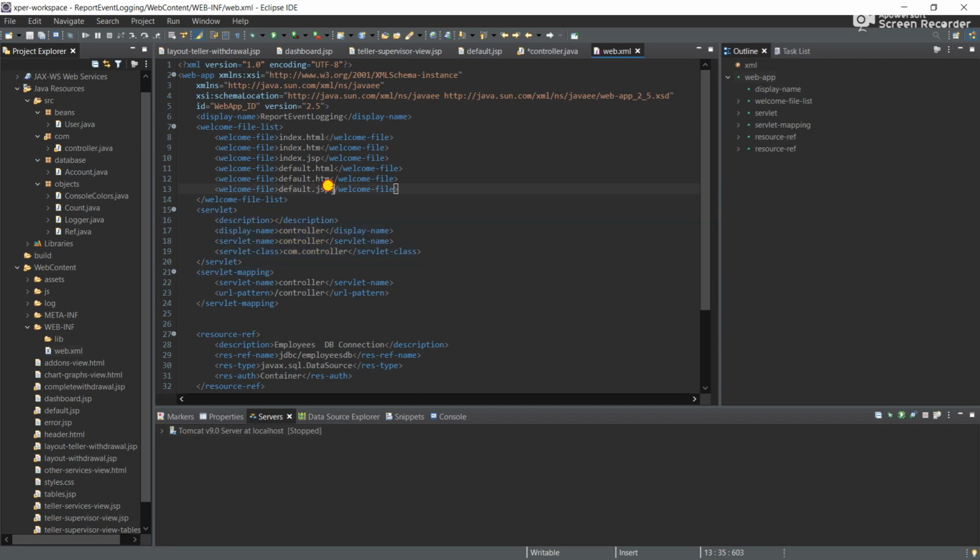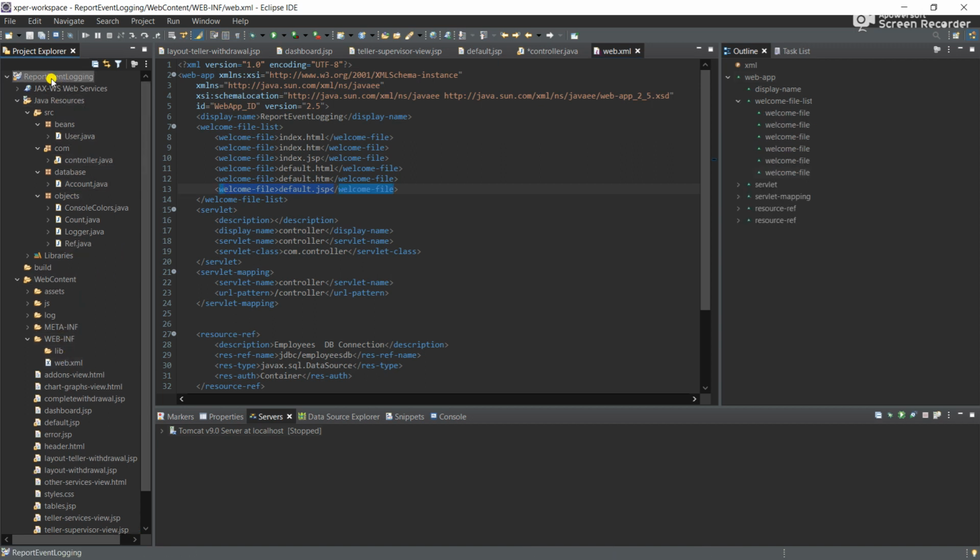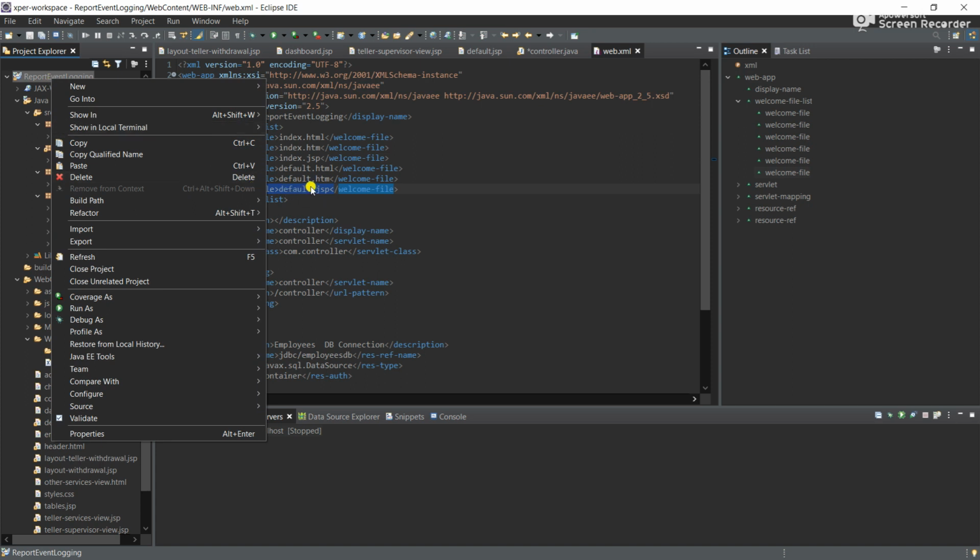So before the JSP is the welcome file list. When we run the application, it's going to start from the default.jsp because that's how we've defined it here. It's being mapped here, and that kind of scaffolding is being done by our Java IDE, Eclipse. As it starts, it knows how to put everything together. And then we also have our web server too, which is the container that is going to run our application. So there's a lot that goes into it.